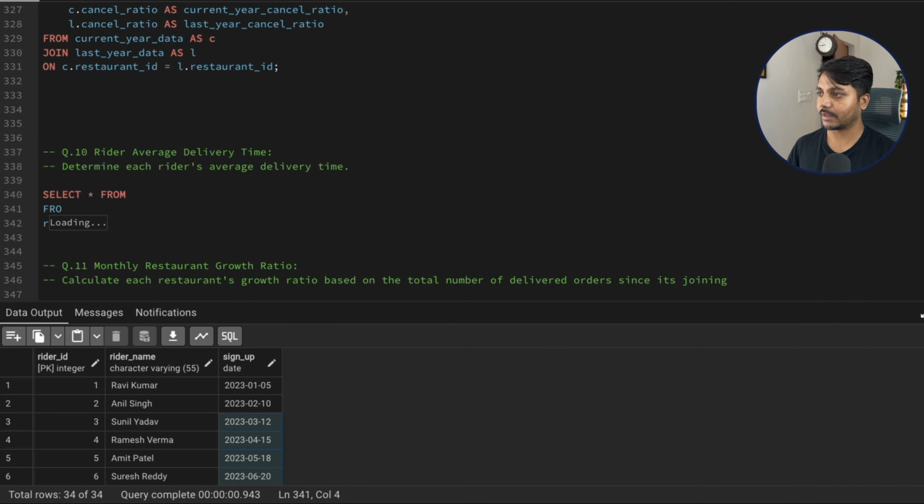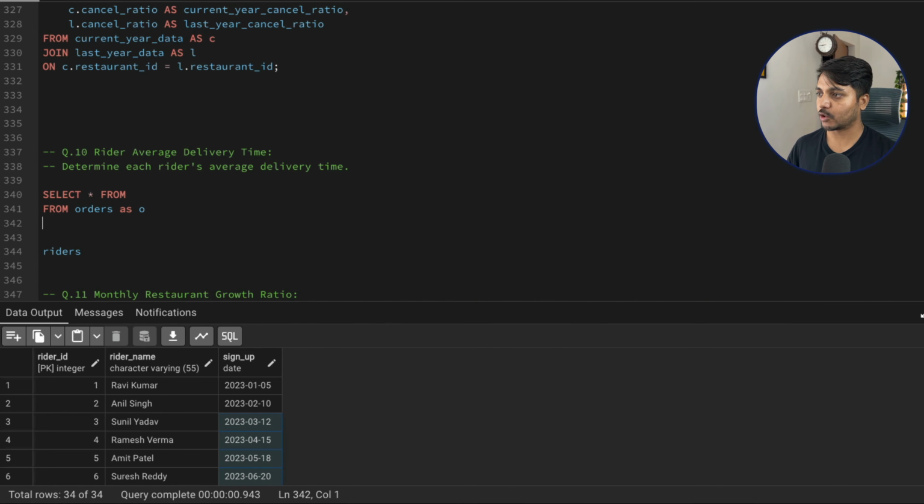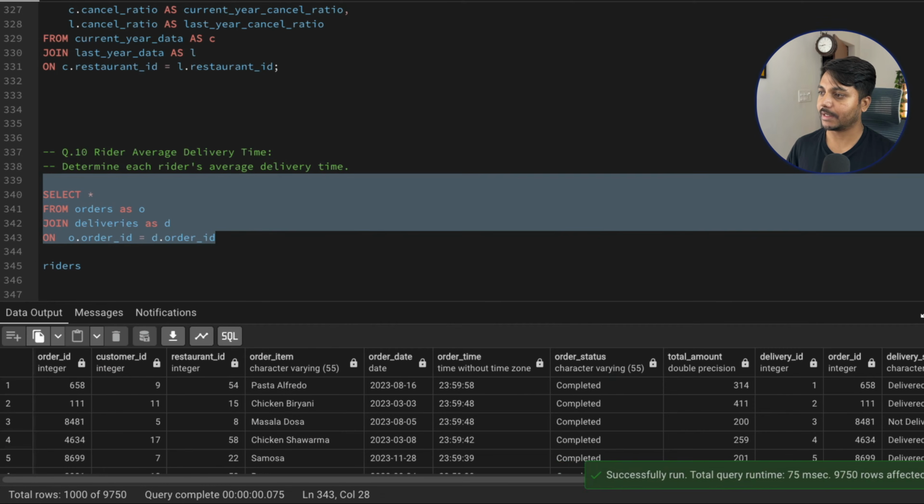So I would say from everything from orders as O, and then we will have to do a join with this deliveries table. So I would say join deliveries as D. What is the condition between O and D? That's going to be the order ID in both the tables. So I would say O dot order ID equals D dot order ID. Both the tables have the order ID.